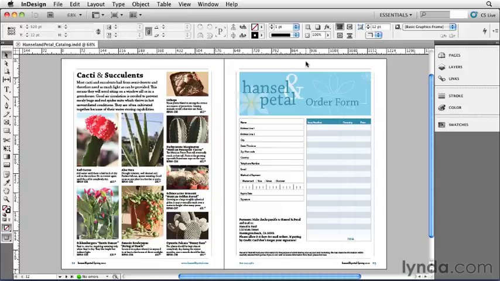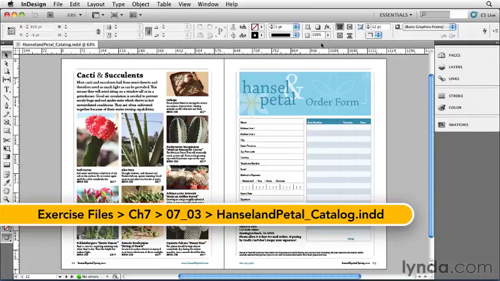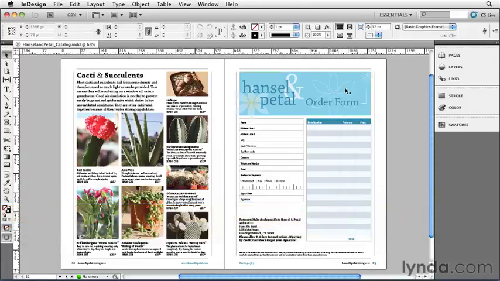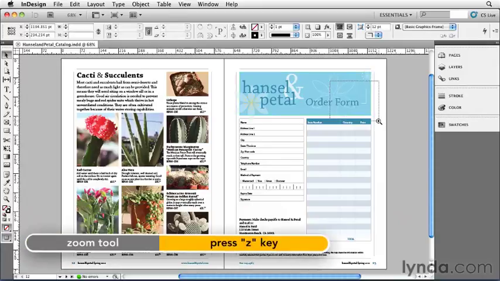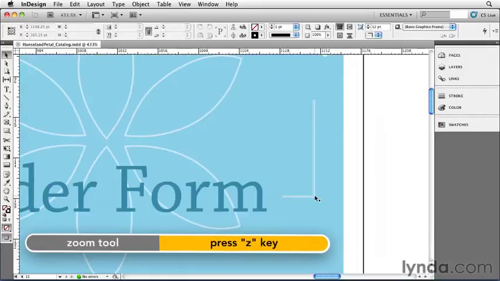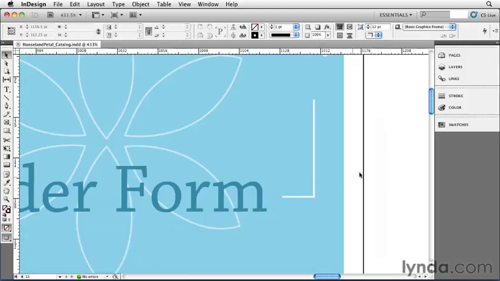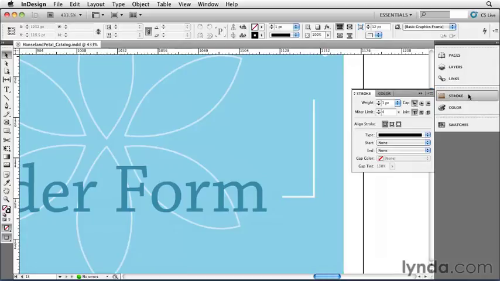Want to fine-tune your strokes? No problem. While the control panel lets you adjust the width and style of a stroke, for the ultimate in stroke control, you need the strokes panel. I'm going to zoom in on this portion of the page, just so I can see these strokes up close and personal, and I'm going to open the stroke panel over here in the dock.